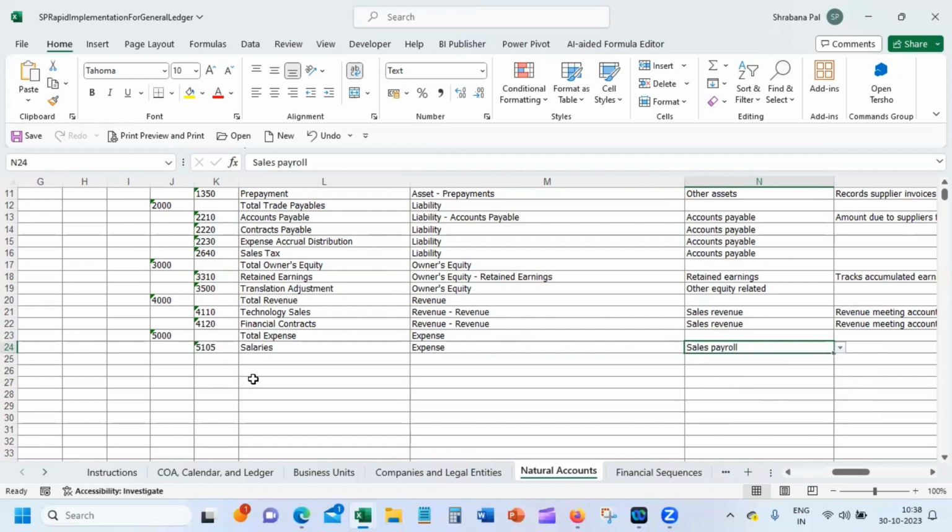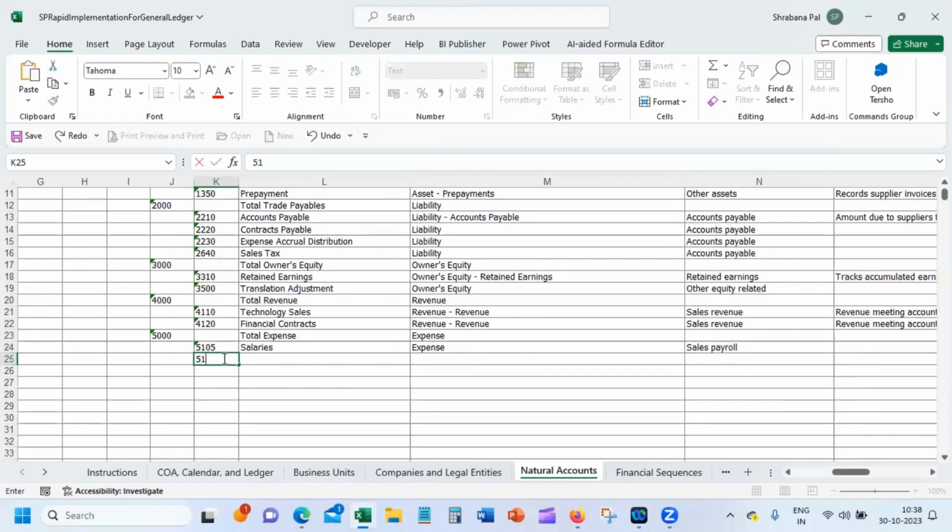This is payroll, salaries, so you can link it with salaries. Then you have 520. The sequence number is also determined by you. We usually keep gaps in between, because in case there is some account code that needs to be fitted in between, you can plug it in. Like if you put 5106 later on, it can show after 5105.